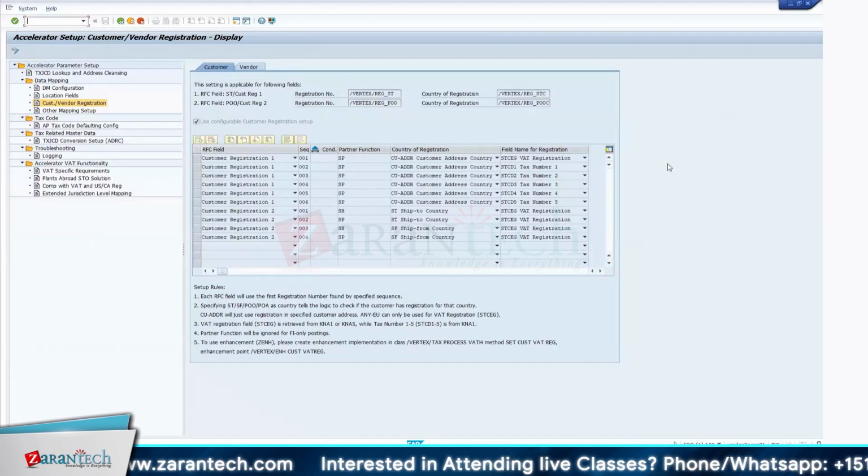We don't have VAT registration, just one VAT number. That's it, right? One vendor can have multiple VAT registrations, while one customer will have one. We have tax number 1, 2, 3, 4, 5. No, we don't have that, we have VAT number. That's it. We can update multiple numbers. For other countries, we'll use the different tax numbers, 1, 2, 3, 4, something like that.